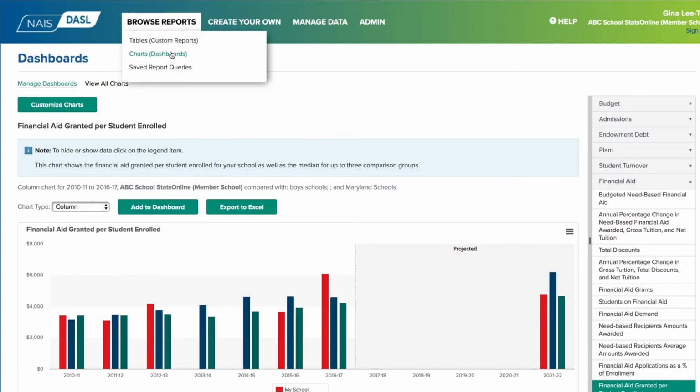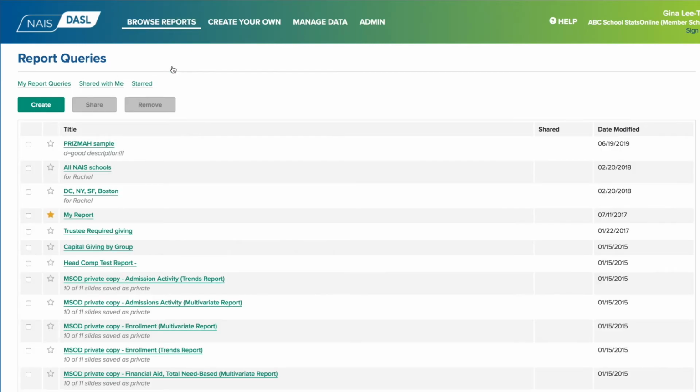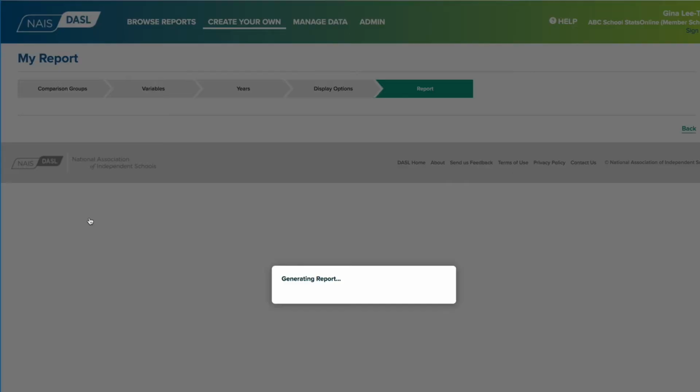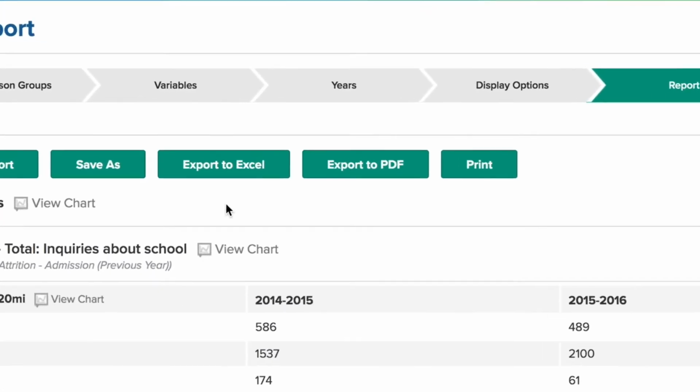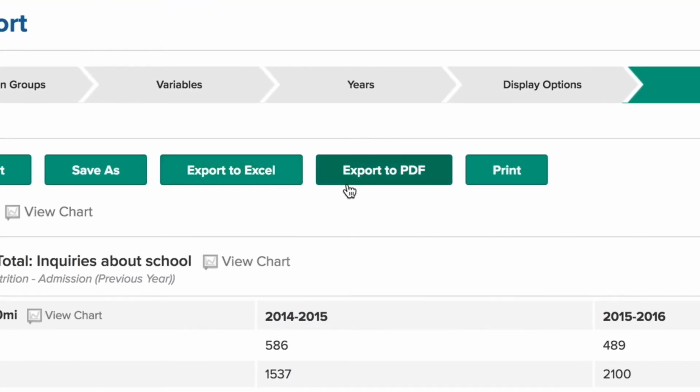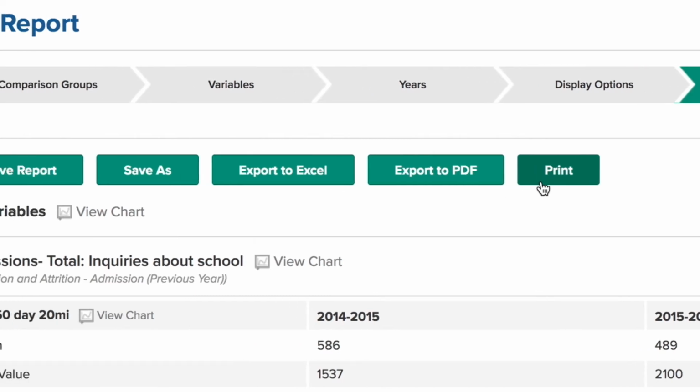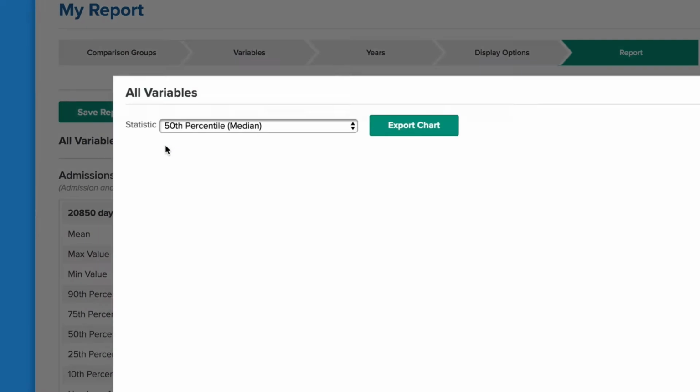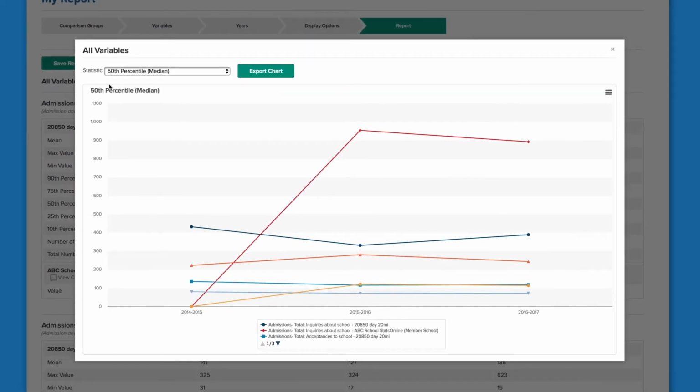Your saved reports and the ones that you've just finished building can export in several formats. You can export the report as it appears on the screen to either Excel or PDF. You can also print it directly from DASL. Export charts from your report by clicking the View Chart link at various levels of the report.